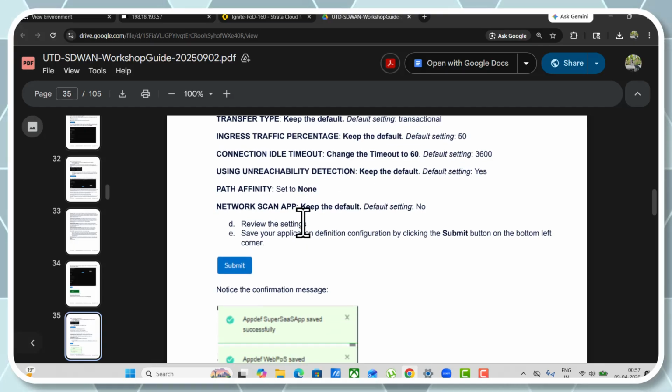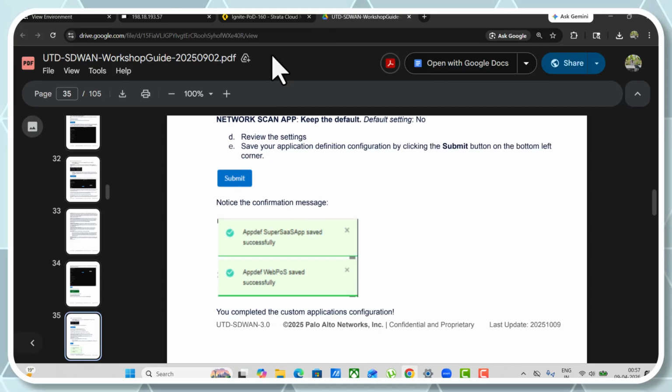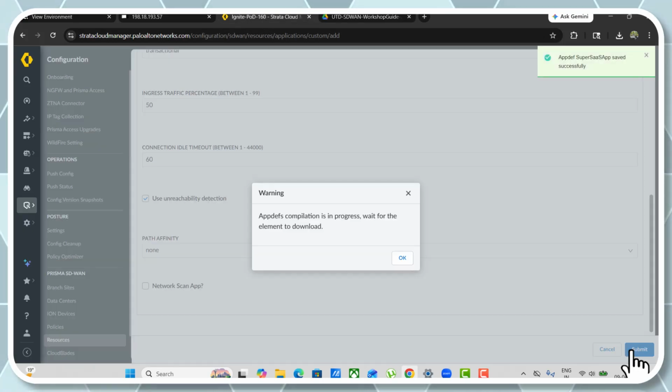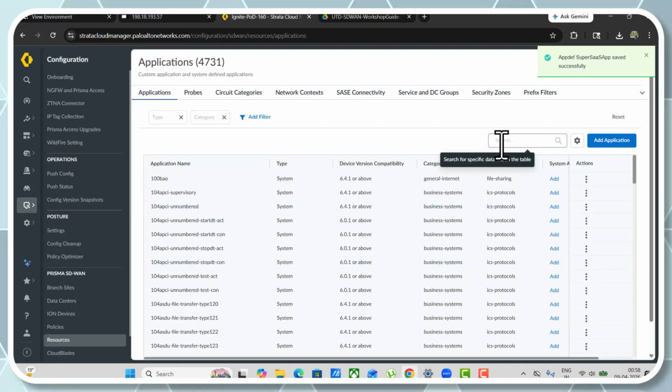Network scan app, keep default, no. Review and submit. So we have done the submit. Again, this is a common thing they are saying. Click on OK and it should be added. We can check if we want Super SaaS app.